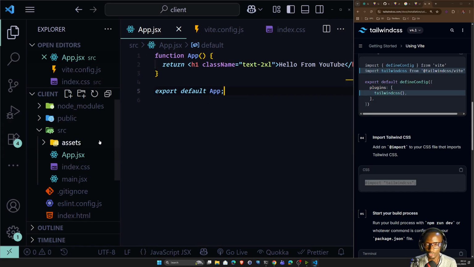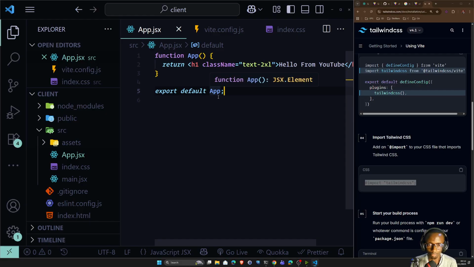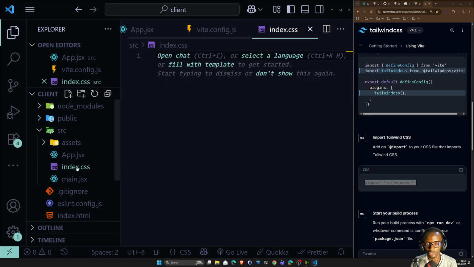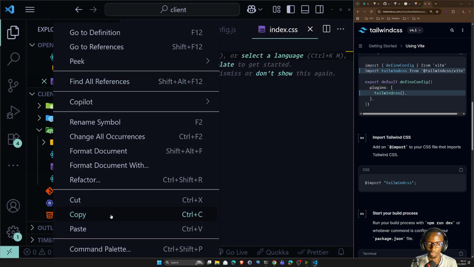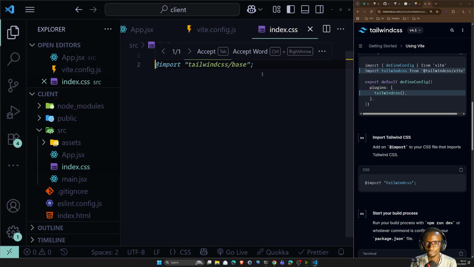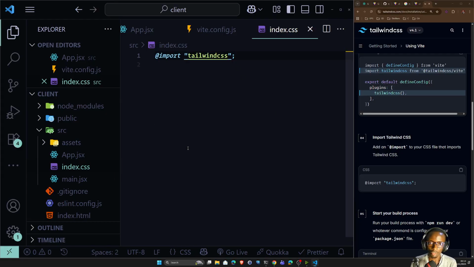If you delete the app.css, you don't have to, but if you do, remember to remove that import from this file, otherwise you'll see an error about importing something that doesn't exist. If you're working with Tailwind, the only file that you need is this index.css, and this is where you add your import. So I will copy and paste that in there and save that file. So we don't need to do what Copilot is suggesting that we do.